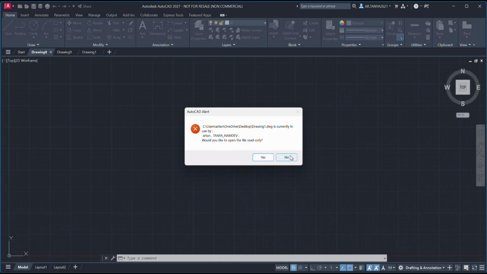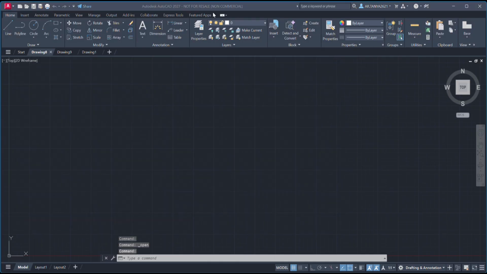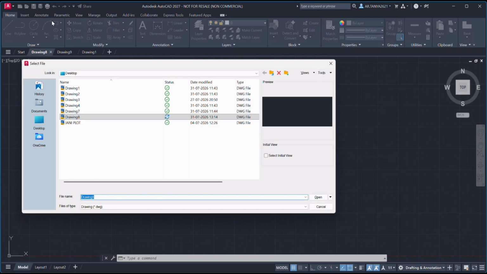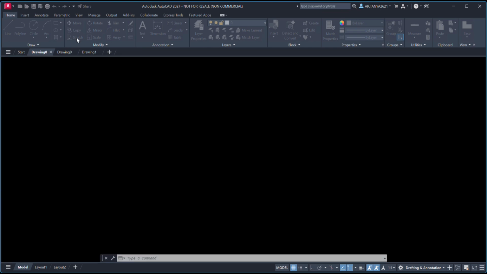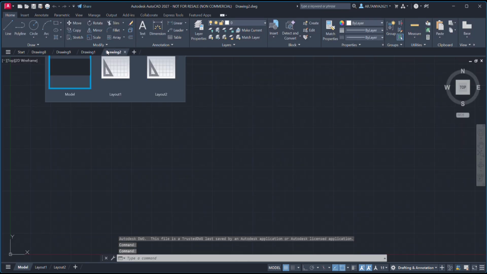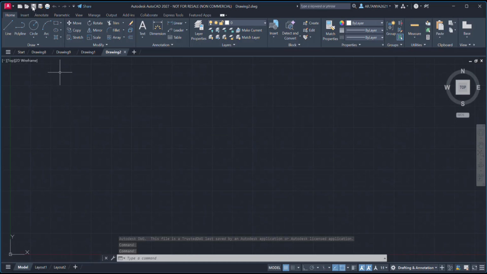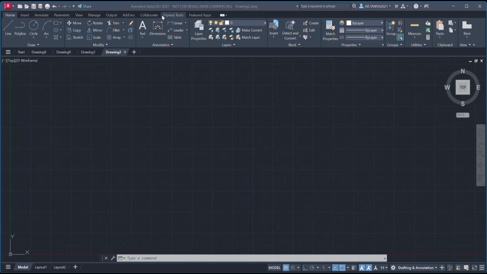So this is already open in my AutoCAD. So we'll open a new file. Open a different file. Yeah, drawing 2. Okay, open it. Now for saving, the third option is for saving. We can save a new file through this option. So these are the 3 ways by which we can create a new file, open an existing file and save a file in AutoCAD.